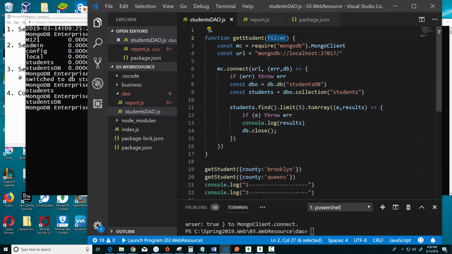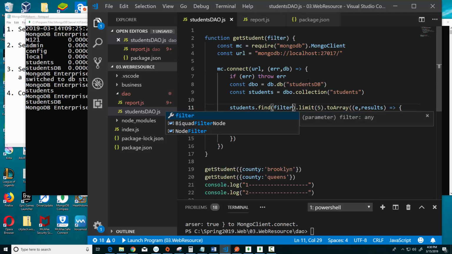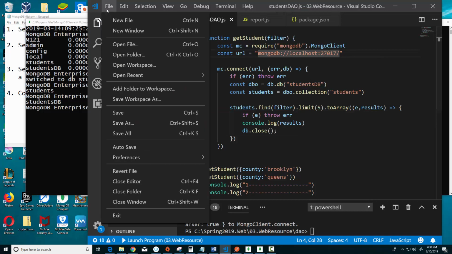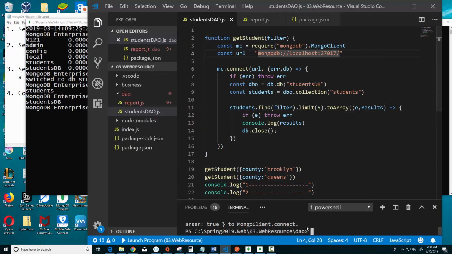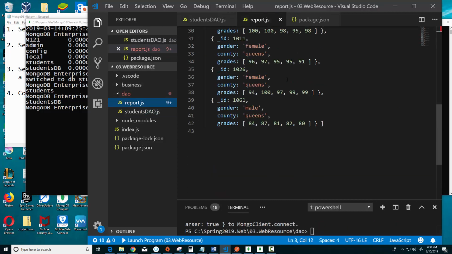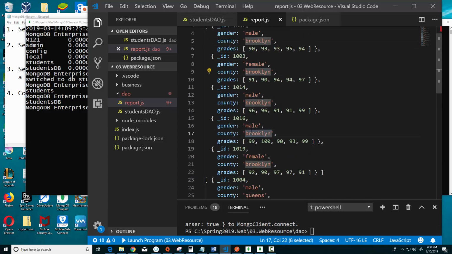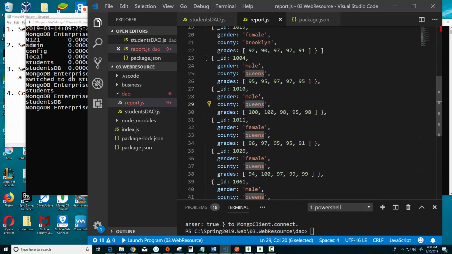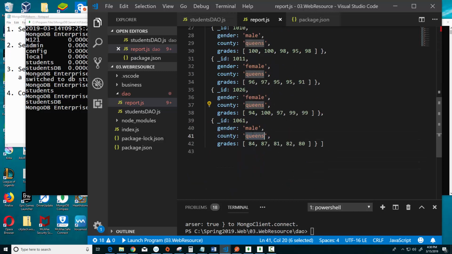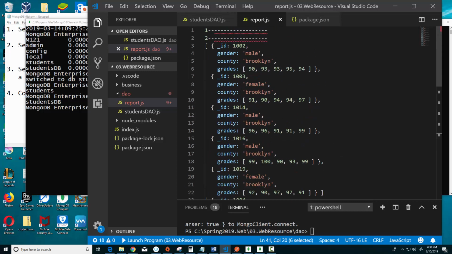Oh, I passed in a filter here, but I forgot to actually put it as part of the query. So this actually needs the word filter. Let's save it. Now let's run it again. And now let's look at the report again one more time. There goes Brooklyn, Queens, and Queens. Okay, so now we actually have the data working.